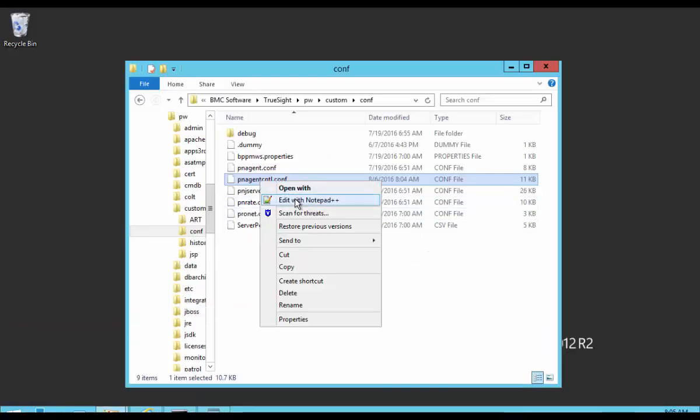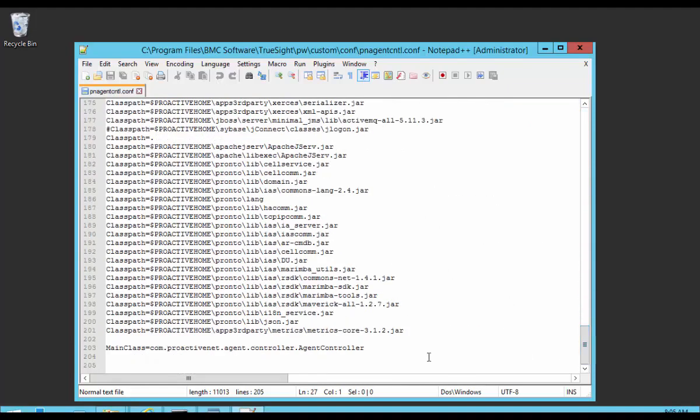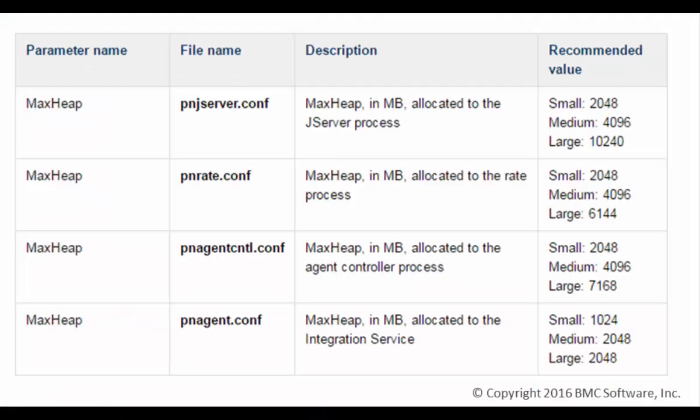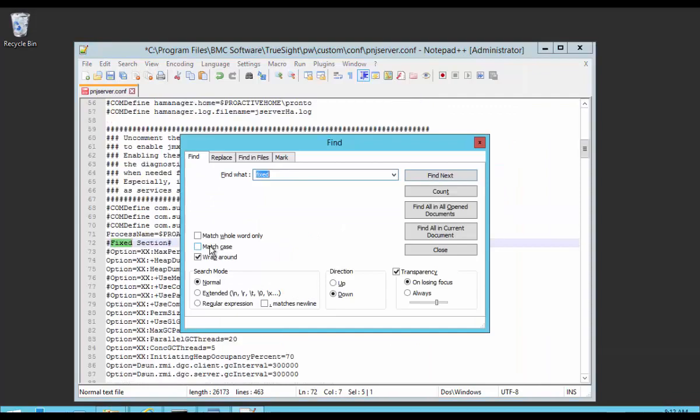Once the files have been copied, remove everything under the fixed section. For the sake of brevity, we're only going to discuss modifying the max heap line. Since we've already determined that the environment is medium, we'll set the values as follows. I'm going to swiftly go through making the changes to the remaining conf files.